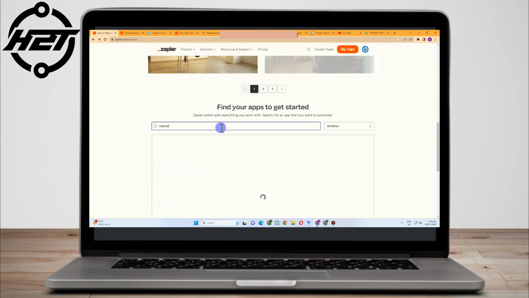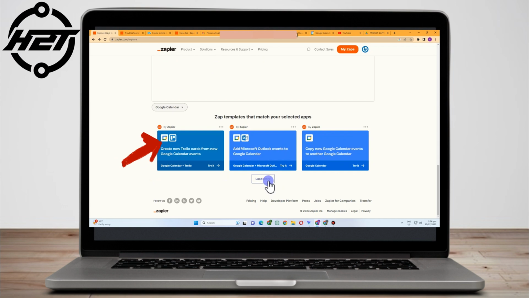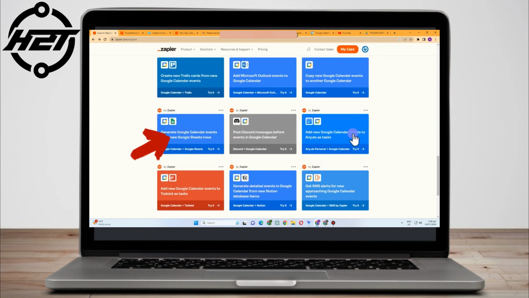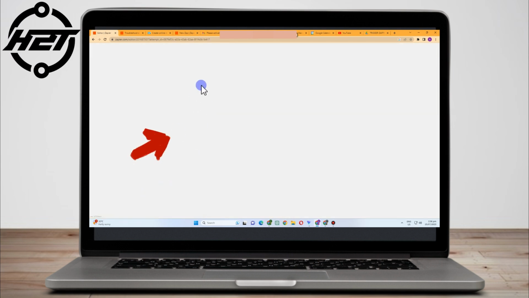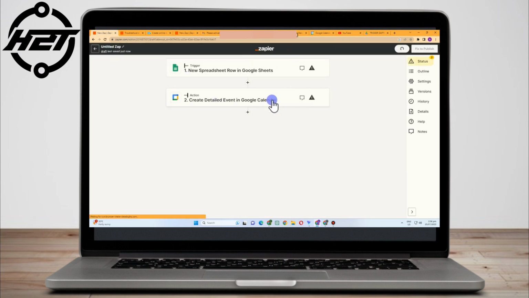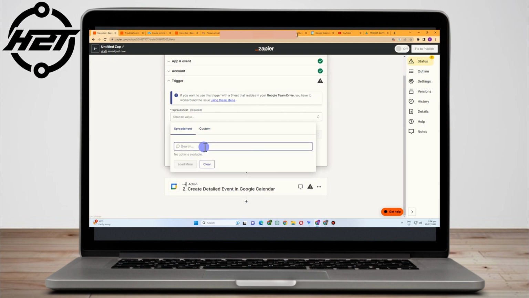Okay, so let's just say Google Calendar integration. Click any of the applications here, but let me focus on Google Calendar. We have here Google Calendar for Trello, Google Calendar for Outlook, and Google Calendar for Google Sheets. If there are any events, you can connect that to your Google Calendar and Google Sheets. Let me tap this one. As you can see here, my trigger is new spreadsheet row for Google Sheets, and whatever I type in my Google Sheet will appear in my Google Calendar.